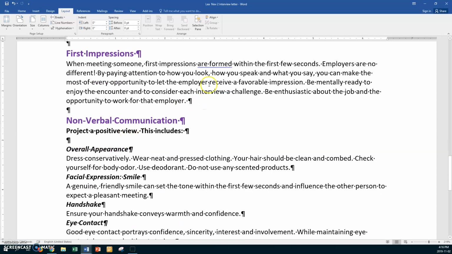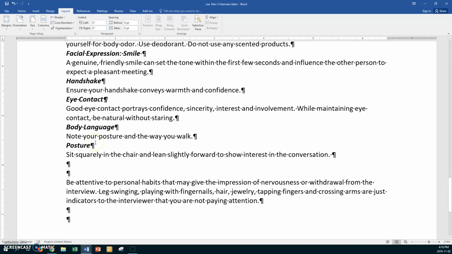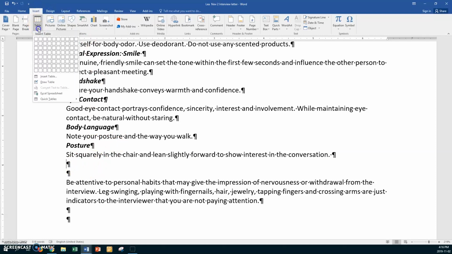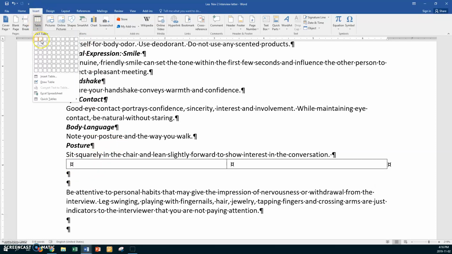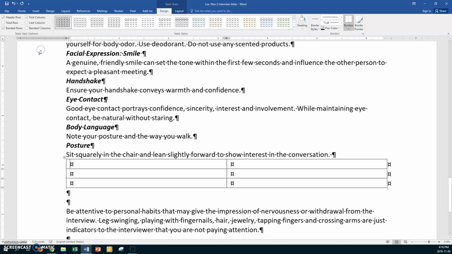Now, we've got this paragraph done. Now, this is to be a table. I gave you the text so that you didn't have to key it in, but we're going to make a table. So what I'm going to do is go here. We're going to go to Insert, Table, and we want 2 columns, and we want 3 rows. All right, so there it is, 2 columns and 3 rows.